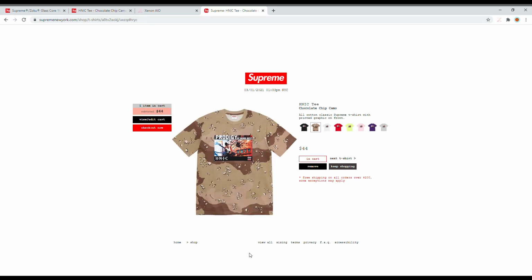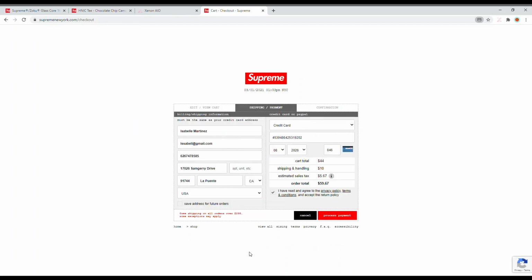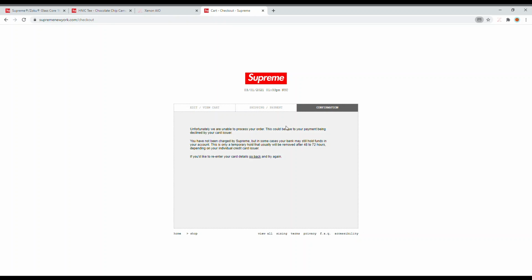It goes to the page, selects the color, adds the item to my cart, then waits 5 seconds before it goes to the checkout page. Now obviously this is a fake card, a fake info, so it was not able to process my order.